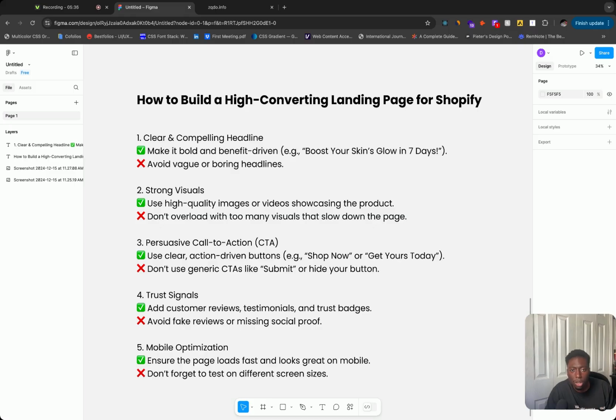So these are some points that I wanted to share when it comes to building a high converting landing page. Simple, straight to the point, but they can be definitely helpful as you work on your landing page.